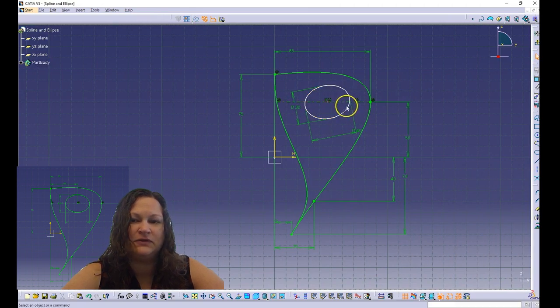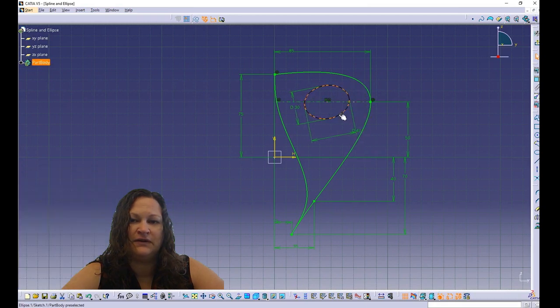Sometimes it can be a little bit difficult to make it happen if you have additional constraints on there. So if you notice, I have a coincident one that was keeping me from being able to do that. So I'm just going to delete that constraint. See how it's moving now and it's free. So now I should be able to add that horizontal constraint.